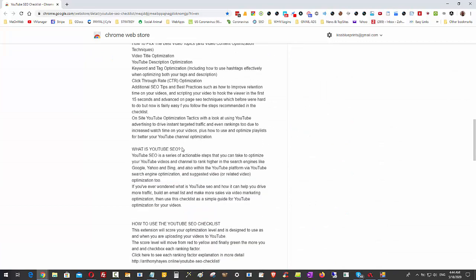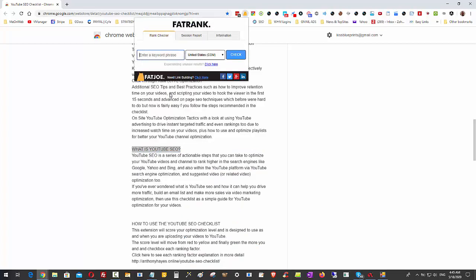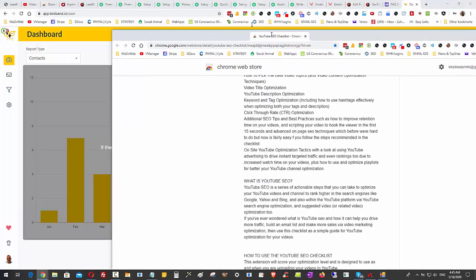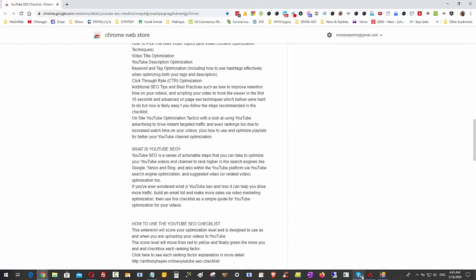Okay, so if I just grab this, you can see if I go into the little Fat Rank Chrome extension, you can see we're in position 12. So I need to push this basically into page 1. And how I do that, I'm going to show you.